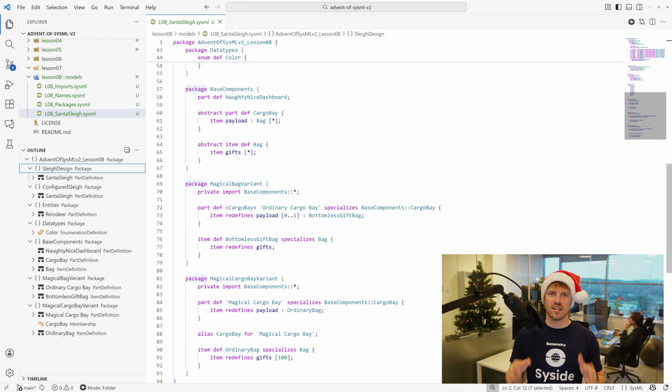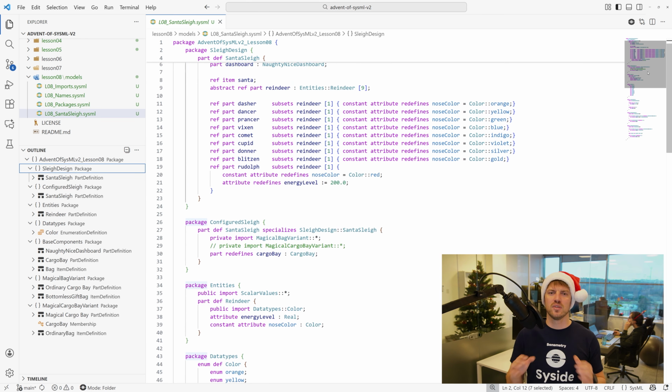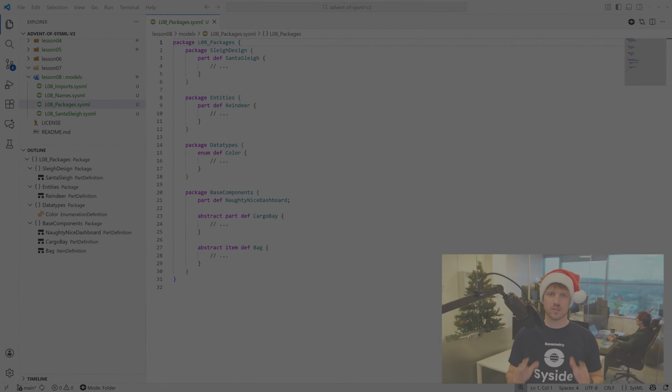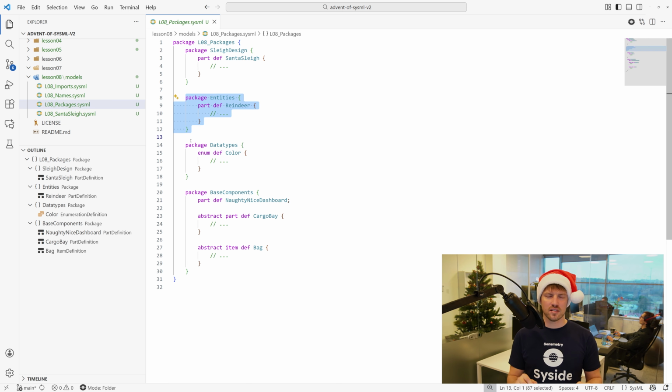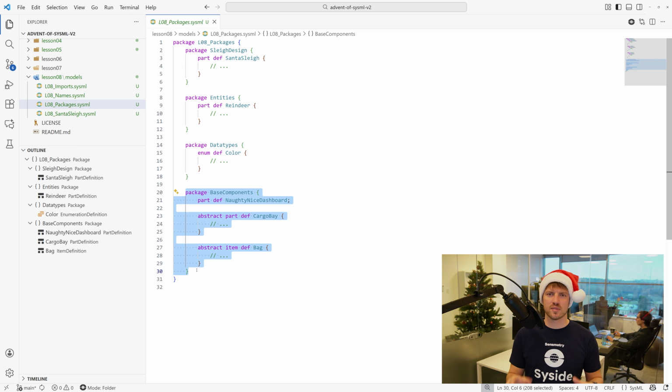Let's organize our Santa sleigh model into meaningful packages. We are switching to a reduced detail model to focus on learning new concepts. We will introduce the missing detail as we go. Here we have sleigh design for the main structure, entities for things like reindeer, data types for enums like color, and base components for abstract parts like cargo bay or bag.